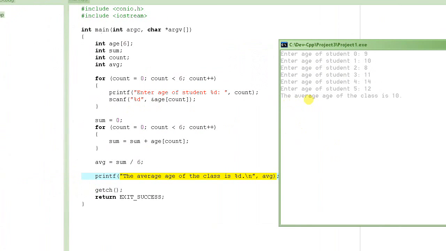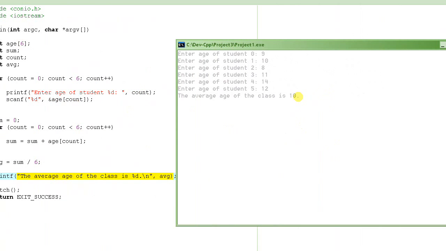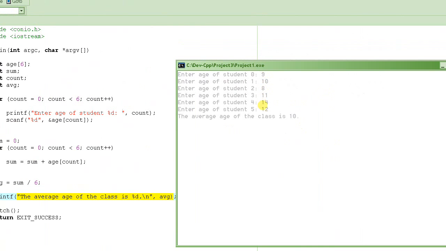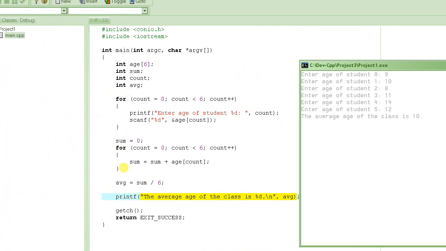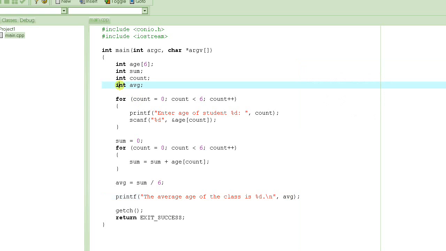So it says the average age of the class is 10, and if you have time, you can add all these numbers together and then divide it by 6. You will get 10. Now notice that you may not get exact 10, you may get fractions. But why are we not getting fractions here? Because our average is defined as an integer, which means no fractions, only integers.